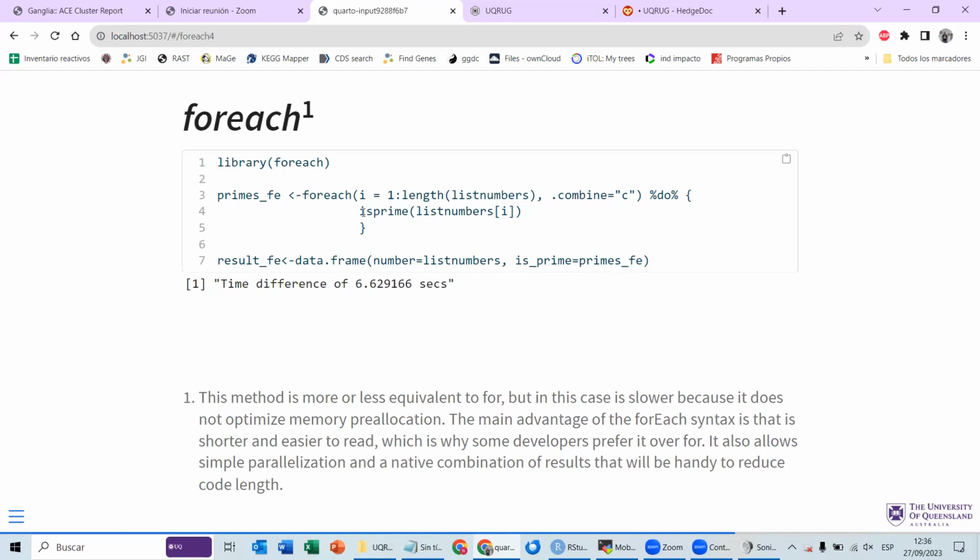You will have to notice here that I did not pre-allocate memory. This is exactly the same function as before with a different approach, but without the pre-allocation of memory, just for you to see why pre-allocation is very important. The result will be the same: a data frame with TRUE or FALSE for all the numbers, and the time difference, as you can see, is quite different. In this case, it's 6 point something seconds.